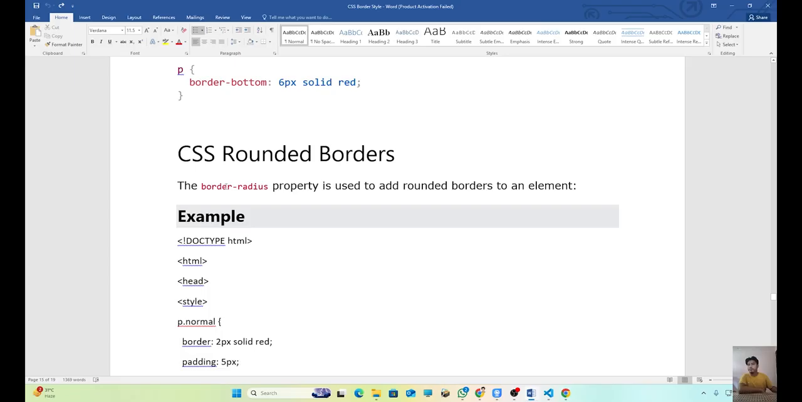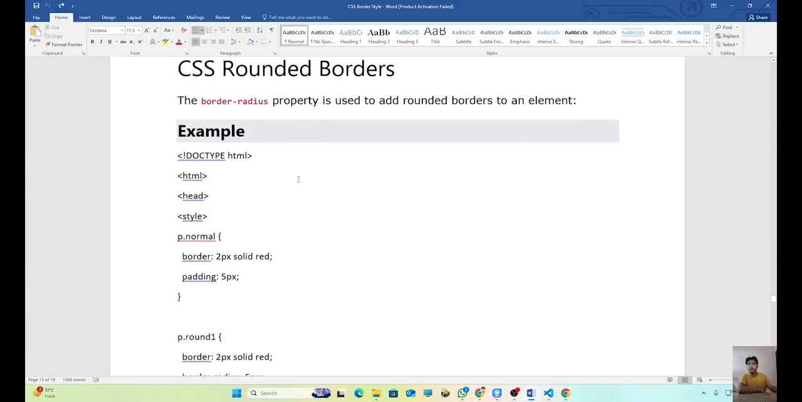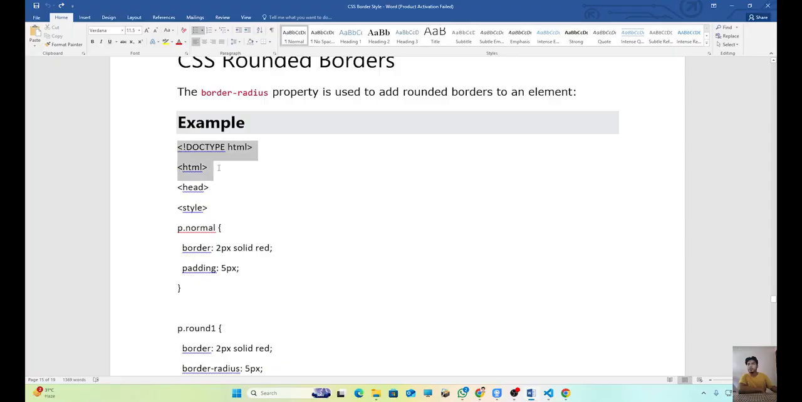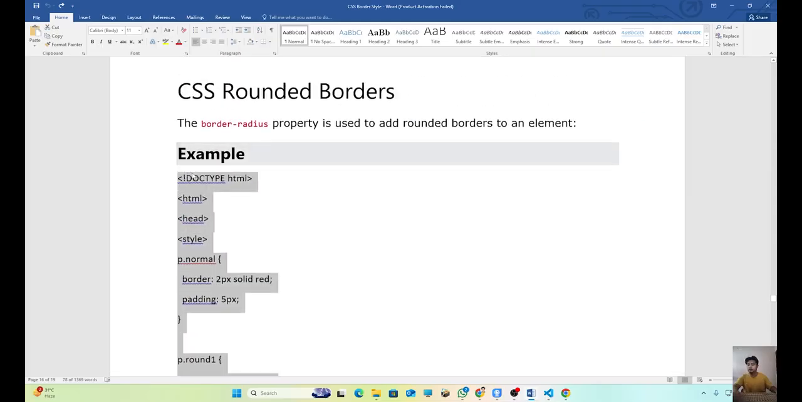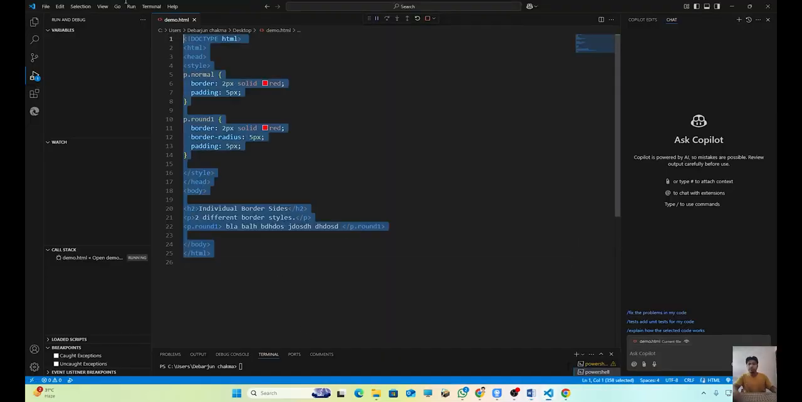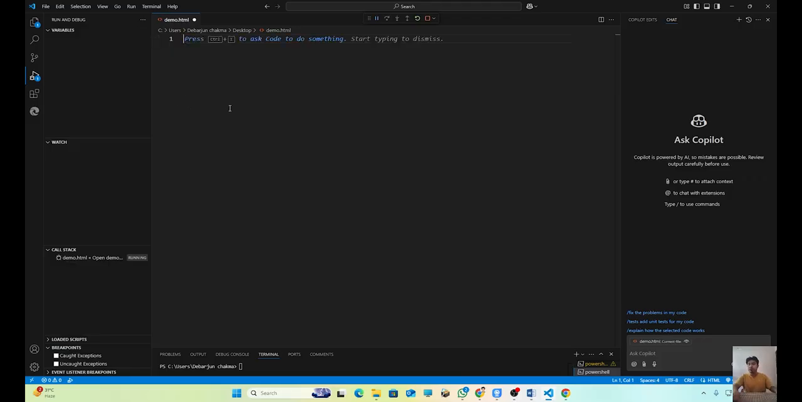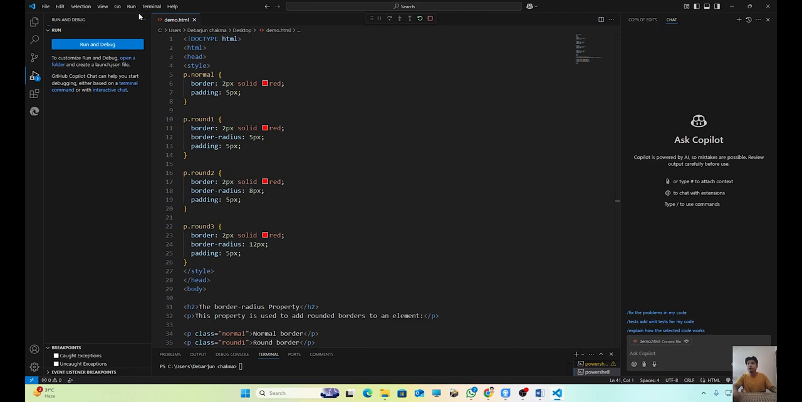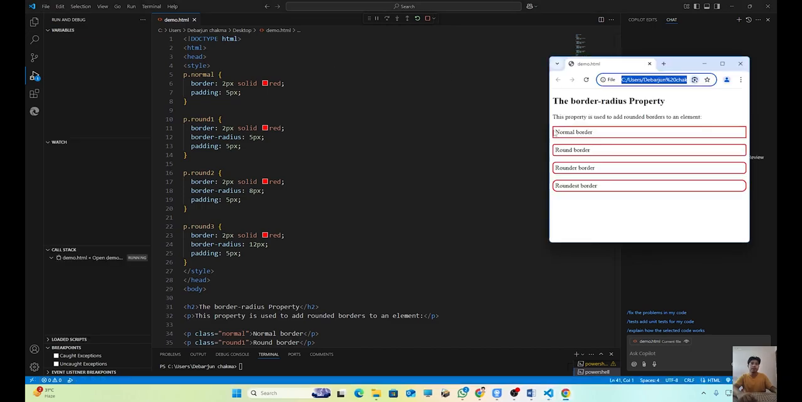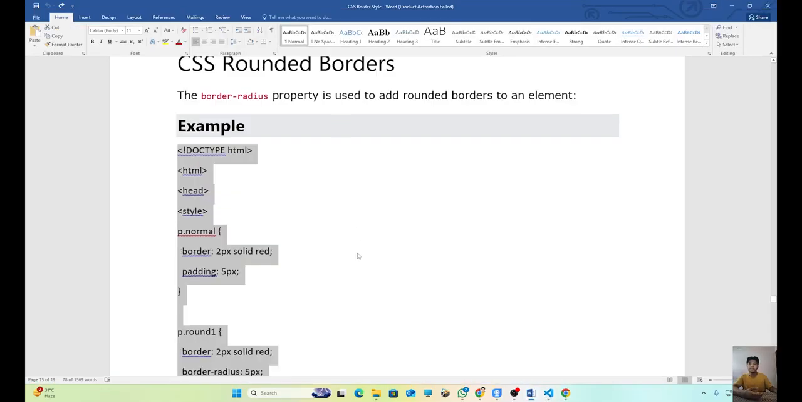The CSS rounded border. This is new. The border-radius property is used to add rounded borders to an element. I'm going to take the example here, run it, copy it, paste it and run it. See: normal border, round border, rounder border, roundest border. Simple.